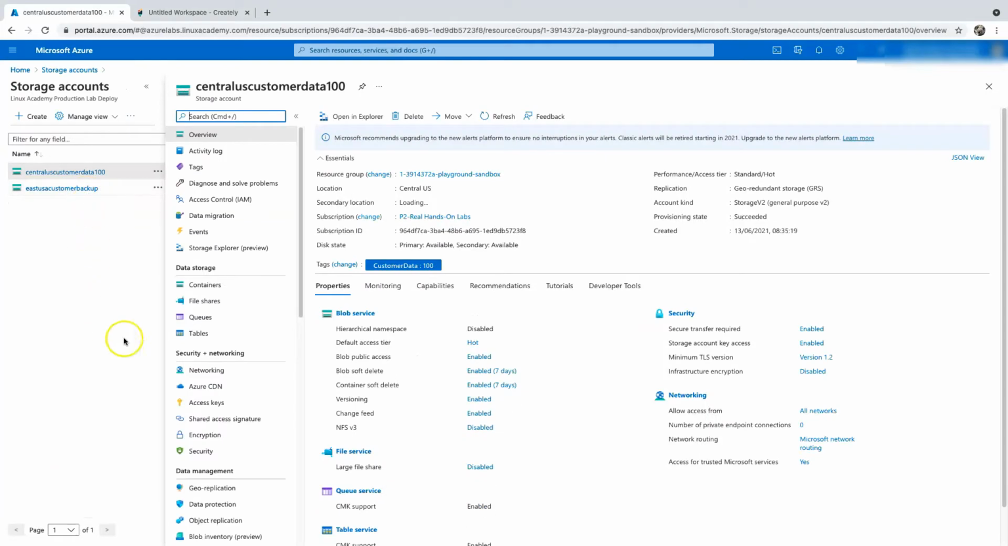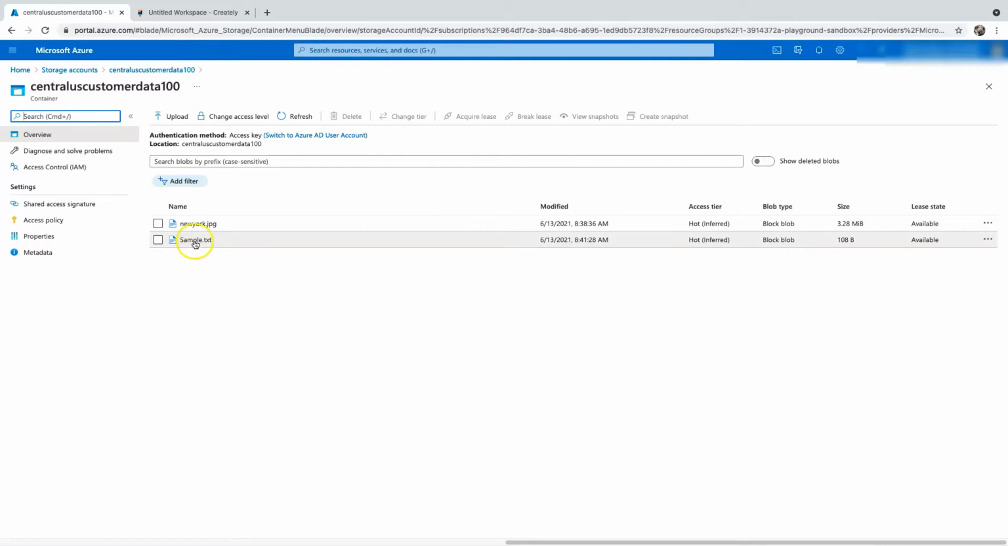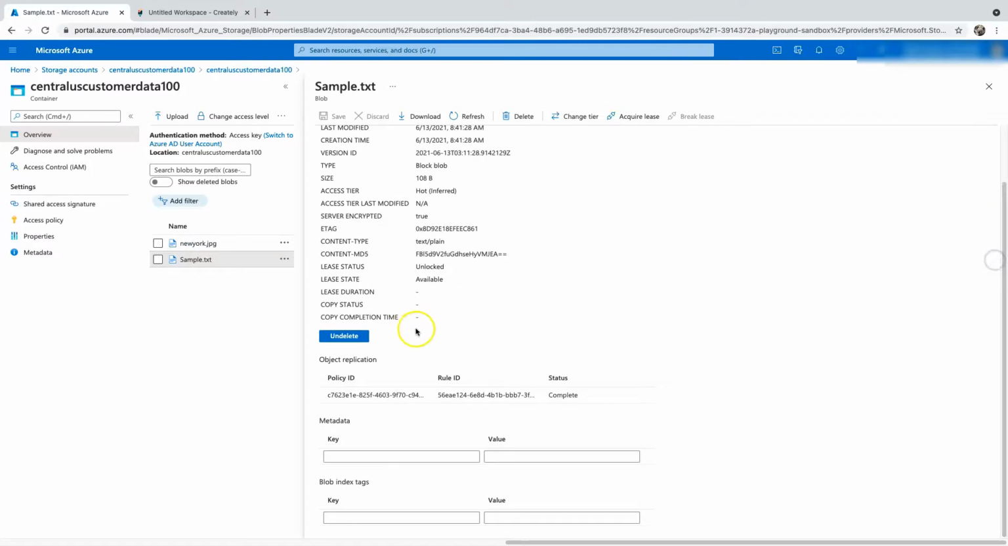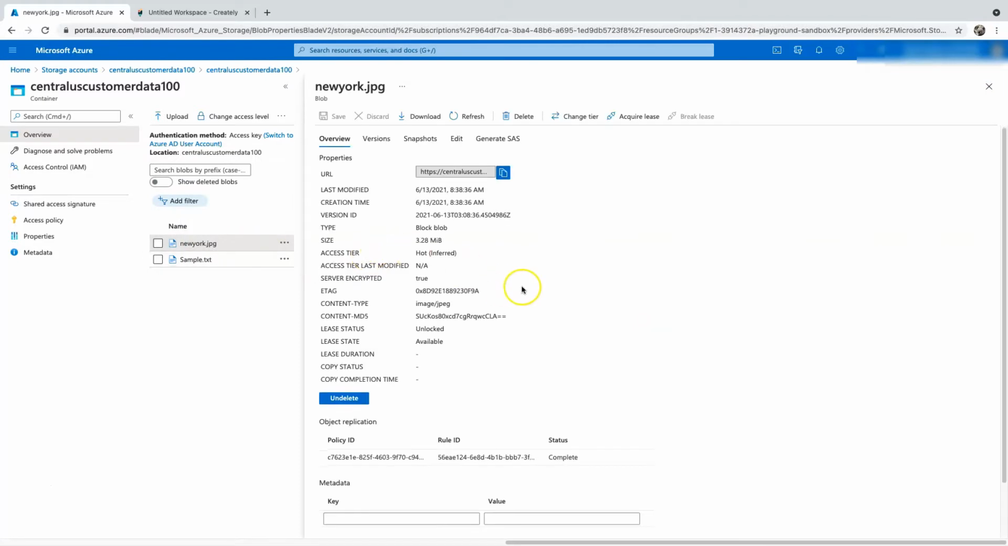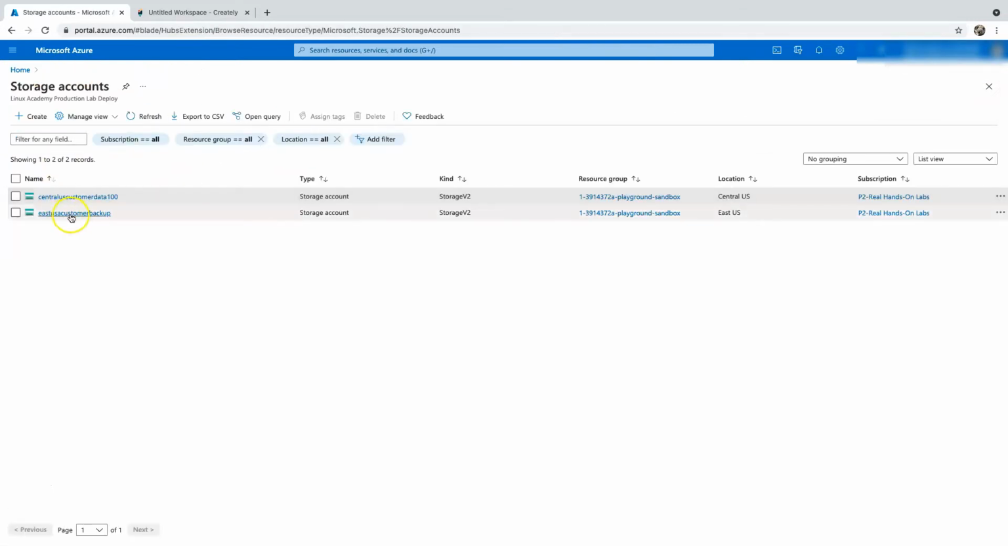After a span of about 5 minutes, I'm going to check the status of the replication. I'm inside the source storage account, which is Central US. Let's click on the container, and inside you will have sample.txt. When you scroll down, we should see some kind of status. Yes, here we see the object replication with policy ID and rule ID, and the status is complete. So the destination storage account should have this file. Let's verify for the JPG, and it is completed as well. Let's move on to the destination storage account, which is East US customer backup.